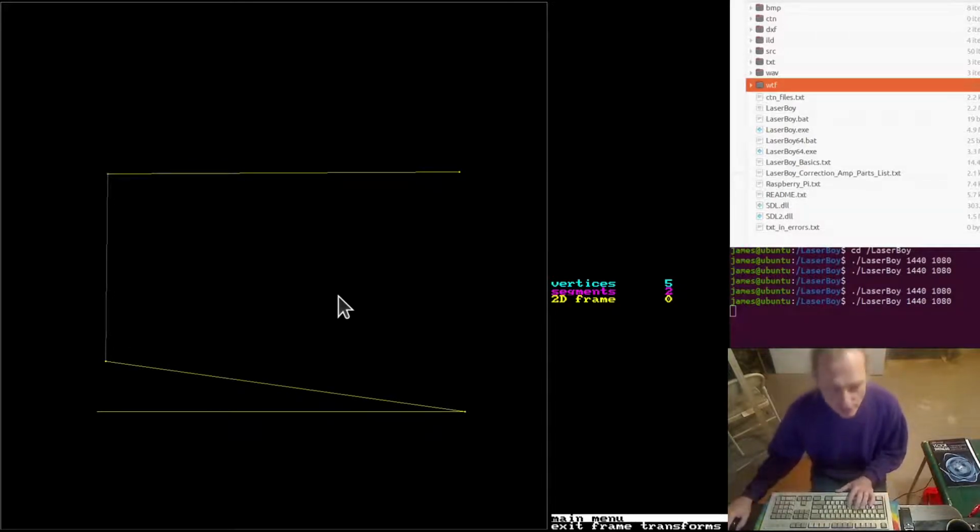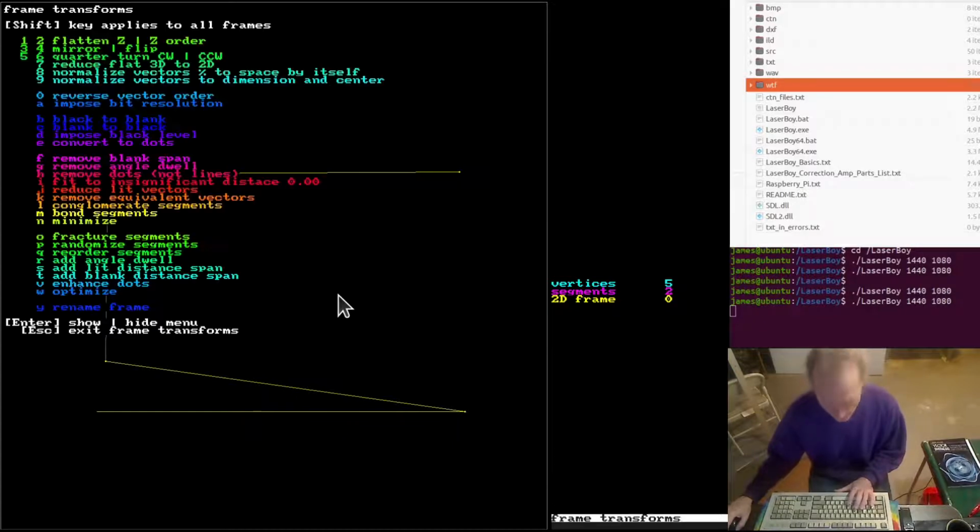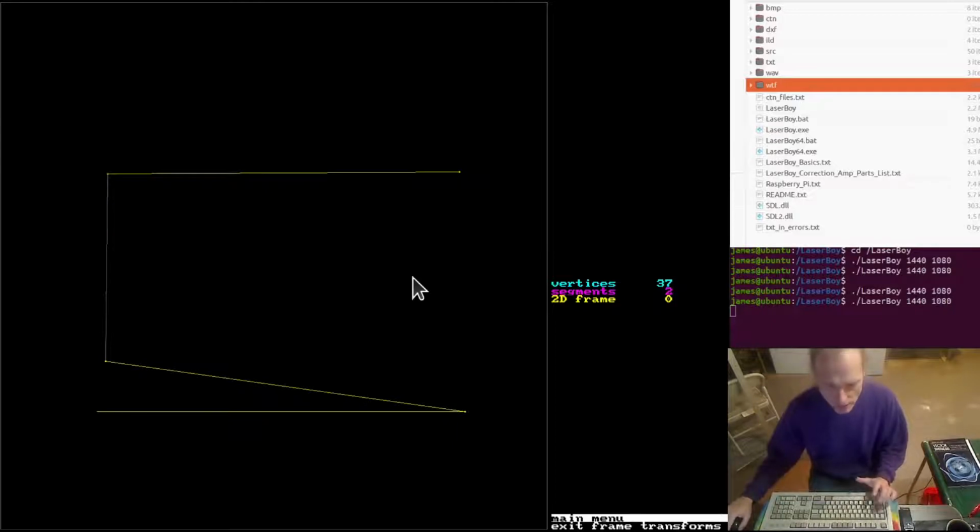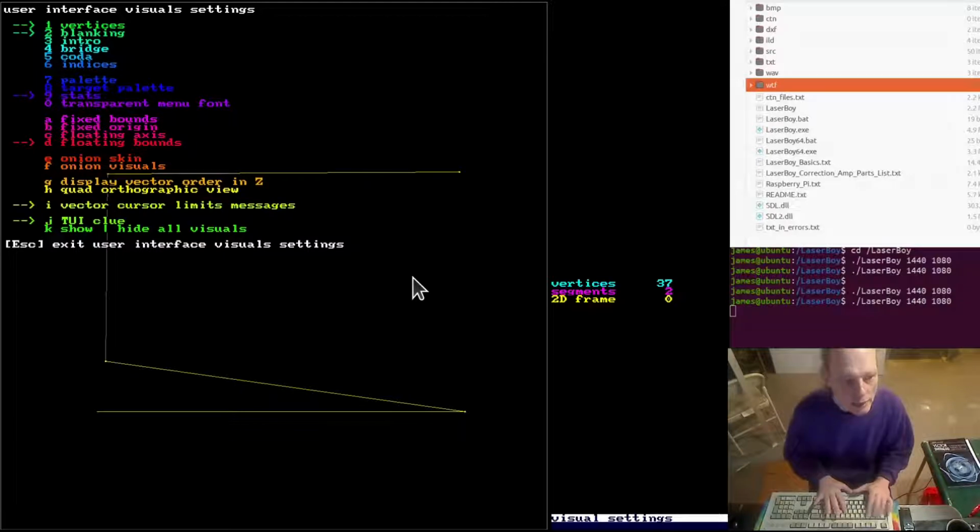Another thing that LaserBoy does is it puts dwell in the angles. The reason I drew this image the way I did, here's a nice rather sharp angle, okay? If I say add angle dwell, which is R, I tap the R key, you can't really see anything here because of the view, we're looking straight into space, but we're going to go ahead and hit G, so now we can see the vector order in space.